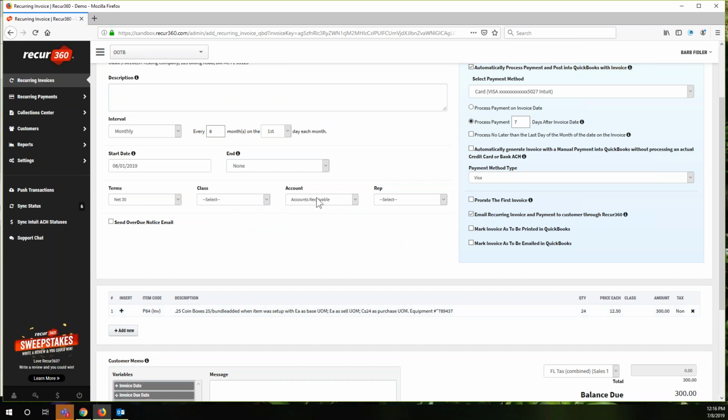I can link to both of those. I'm going to post this into the default accounts receivable AR account. And then if I have sales reps assigned, those will list here and I can define those, and then that will post on the invoice into QuickBooks as well. Because this is going to make an exact invoice in QuickBooks of whatever line items I choose to add to this recurring invoice. So right now I'm adding this part number here called a P64.